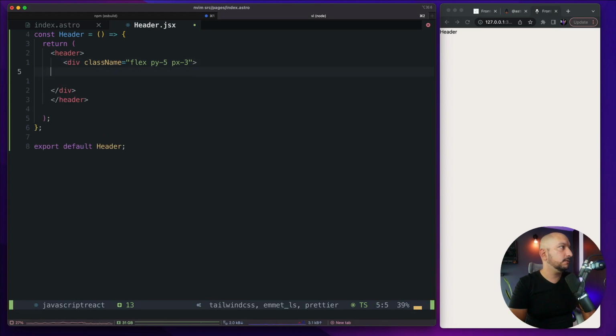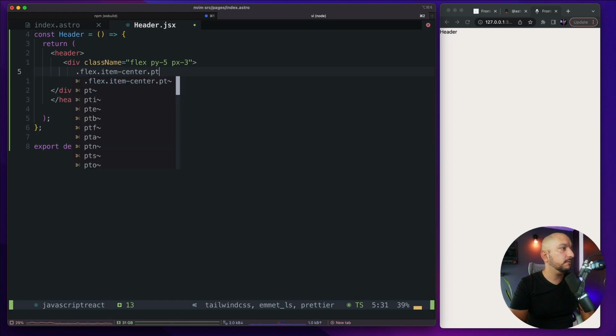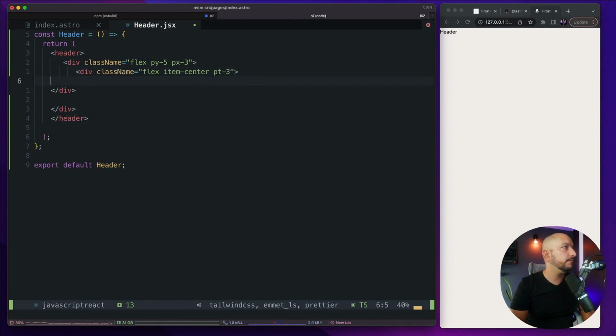And inside this we will have the 3 different sort of columns. One is for the logo, so we want to have another flex container so we can center the logo. So this will be vertically centered, and we want to have some little padding at the top. And inside this we want to have the image.